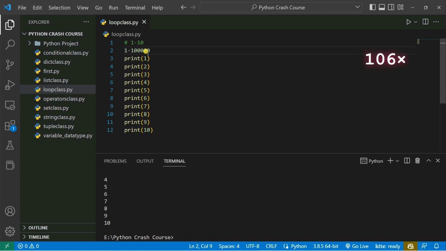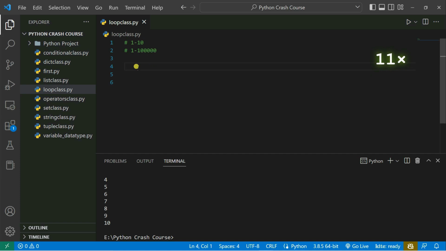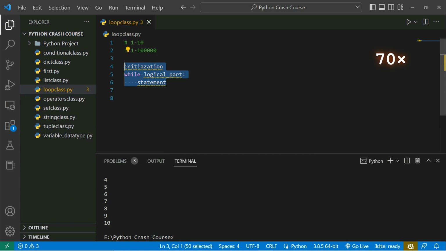So first, we are going to discuss while loops. In while loops, there are two parts. The first part is called the logical expression part, and the second part is called the action part. So a while loop looks like this. First, you need to initialize here. That's called initialization. Then you use one keyword called while. Then you have the logical expression part. Then you have the statement. This statement is called the actions. So this is the syntax of a while loop.